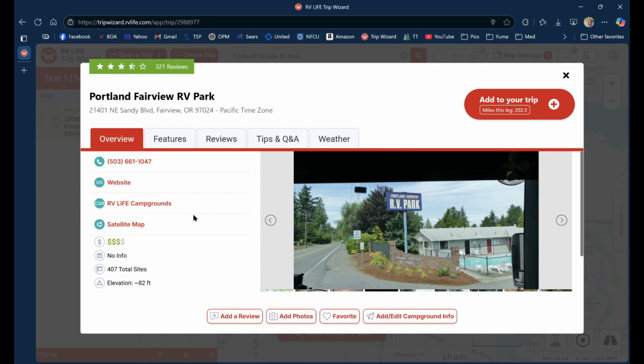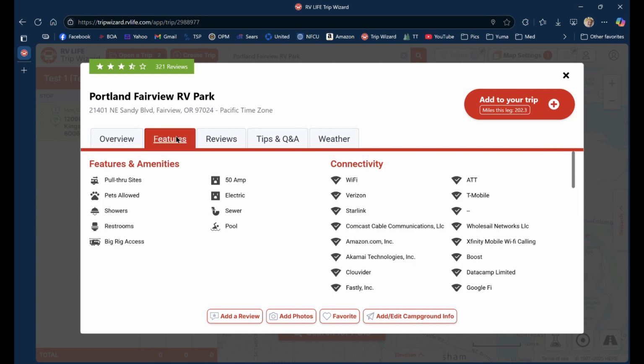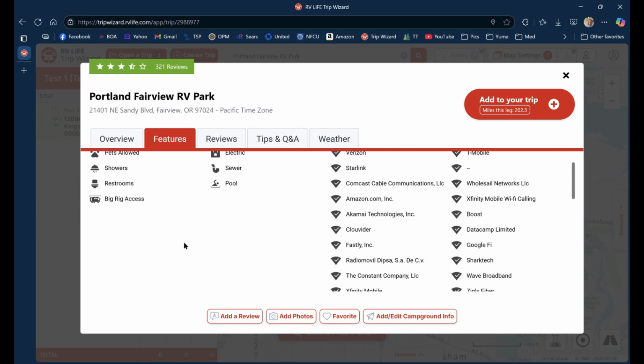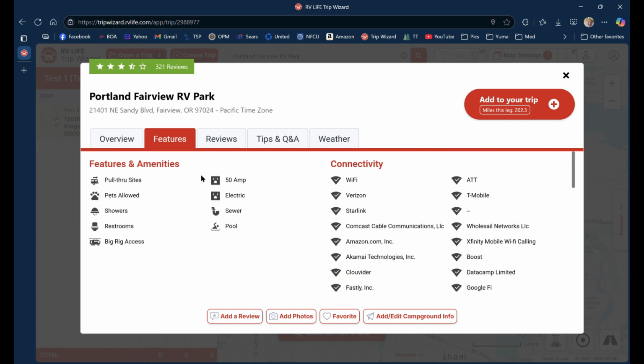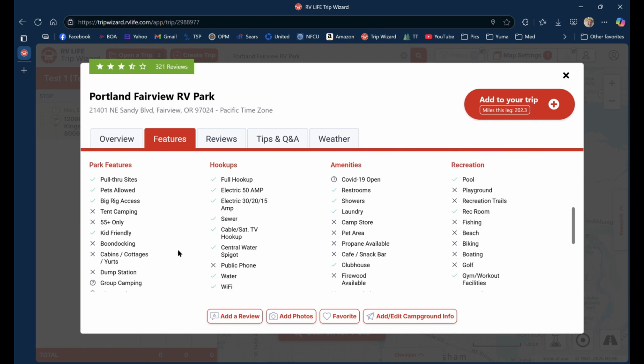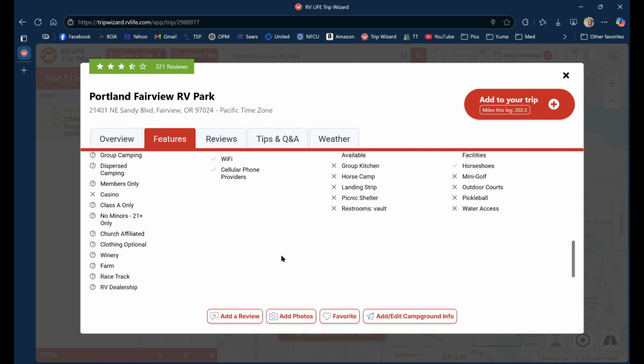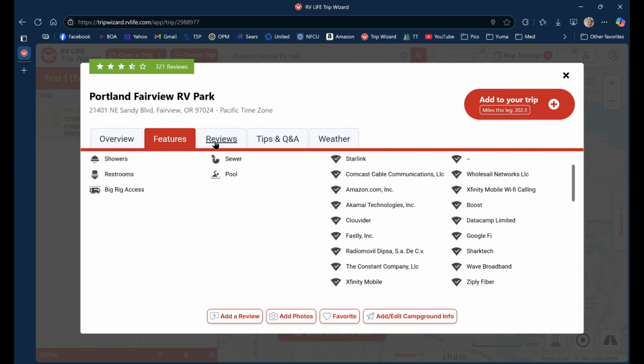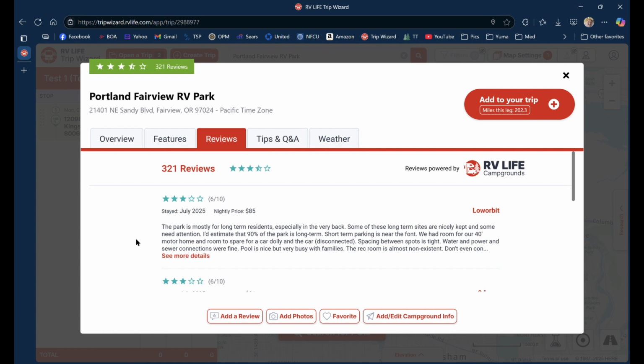So depending on if you have a membership to something, it'll tell you what the features are, connectivity, what kind of sites they have, if they have sewer. And then here I can see if they have a pool or, you know, different things. I can read reviews, so I can see what folks have reviewed it as.